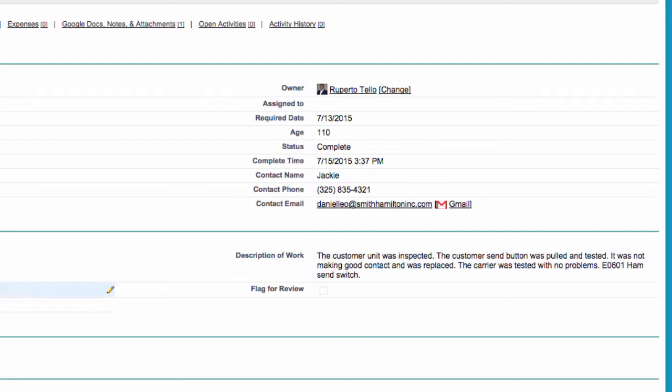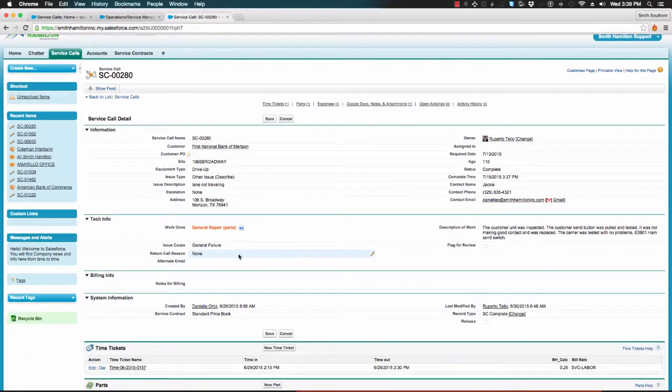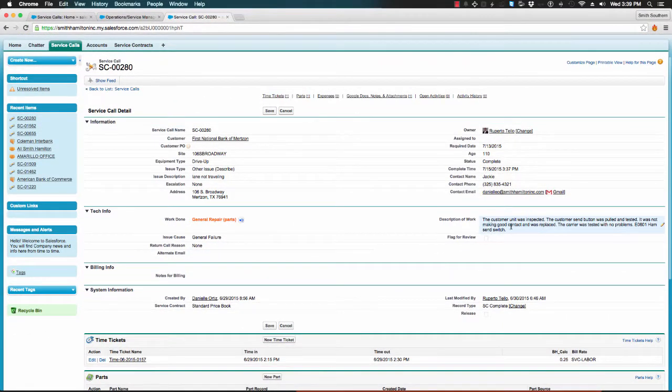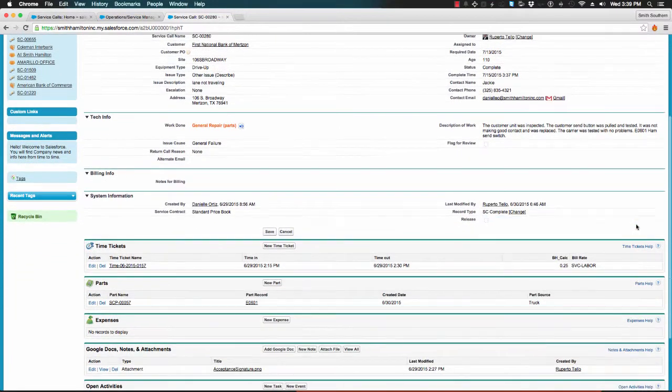So I'm going to go ahead and do that. Anything that needs to be saved will be in red there. And then I'm going to look at the description of the work, and I'm going to see, yes, there was time spent on this, and yes, there was also a part used. So now I'm going to go down to the bottom, and I'm going to review.